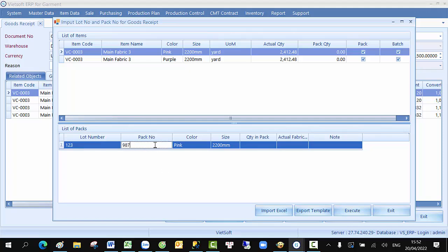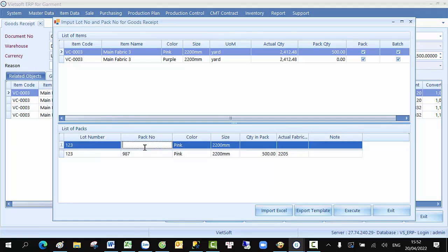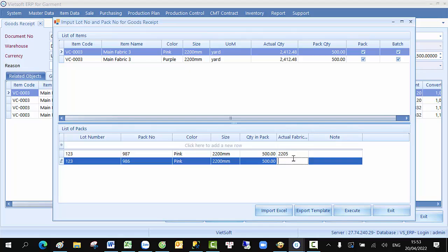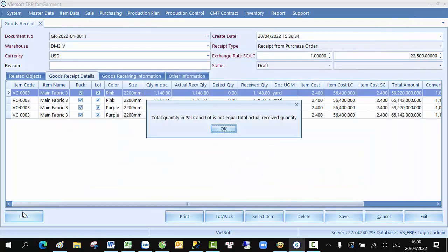Now we input pack and lot information. For fabric, you can input actual width. It is important for technical department when do marker making. The total quantity in pack and lot should be equal to the quantity in goods receipt. If there is no balance, software will block adding to stock by clicking on Lock button.